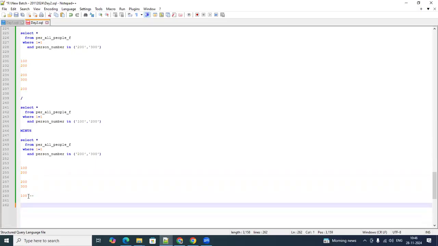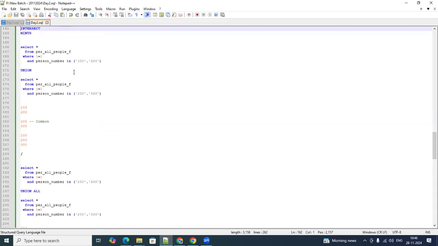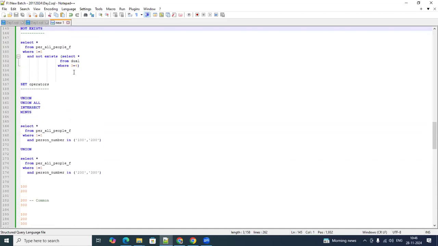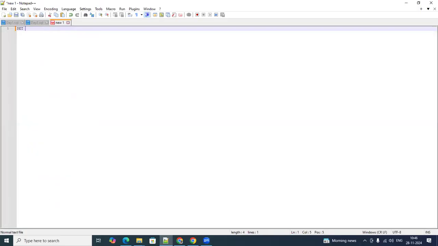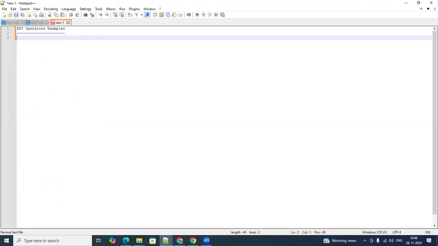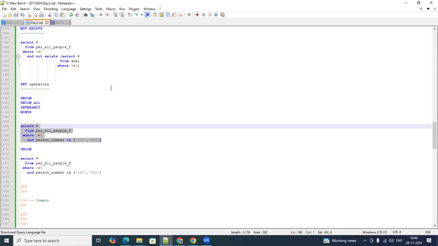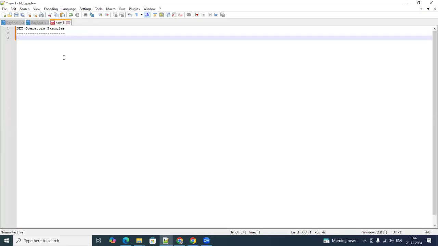Now, today I'll give you the example with correct person numbers so that you will be able to understand what happens with union all. So let's go to day 3. I'll show you set operators examples. How will we see set operator examples? We will use real-time tables, for all people. Now I need to know some of the person numbers available in the system.